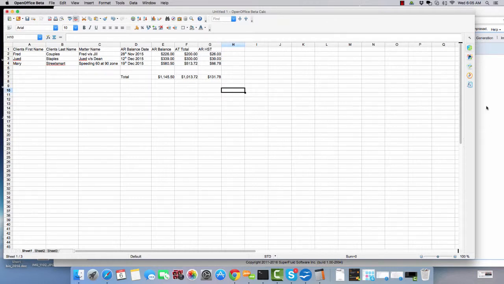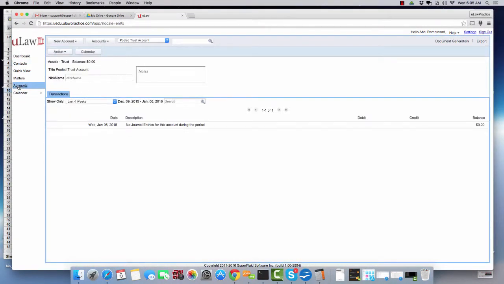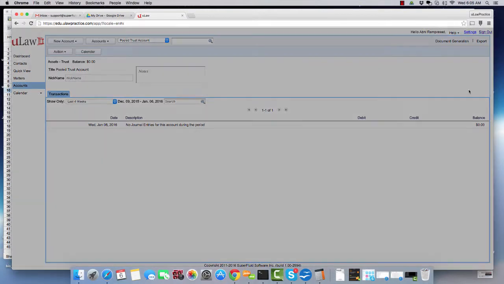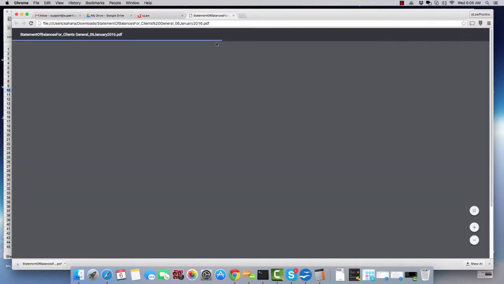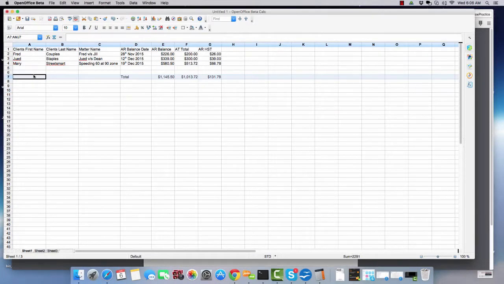Now, to do your AR balance in uLaw, you need to go to Accounts and click on Document Generation, Balances, and then General. Right now, the AR balance is empty, so it's going to show you as if there's nothing in uLaw. What we want to do, at the end of the whole process, is get this document the same as this Excel spreadsheet.